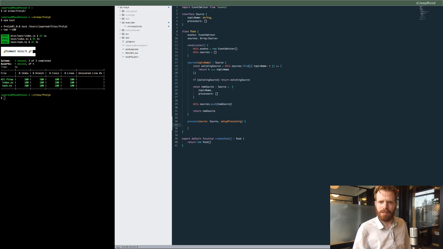And anyway, so process. When I take that function, can I just say function here? Probably not. All right. So we're going to take this source, and in this source, we're already keeping a list of processors. Basically, in a very ugly mutating way, we're going to push the processor. Is that what I'm going to do?